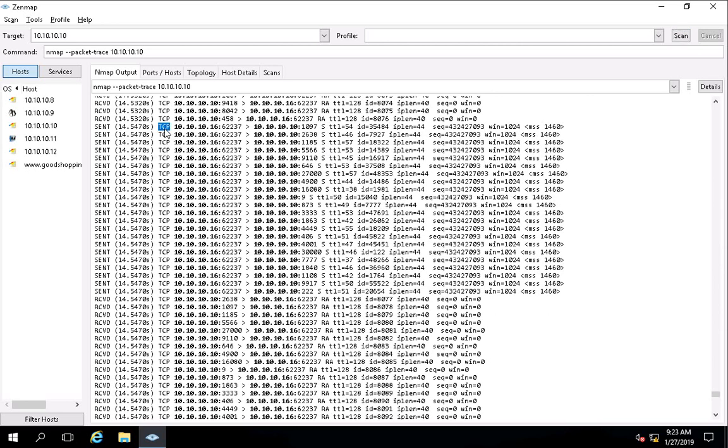This is a TCP packet. It's being sent from this system, which is 10.10.10.16, with source port 62237. And you'll note that the destination port is 1097, and this is a synchronization message that's being sent. There's my SYN packet there.